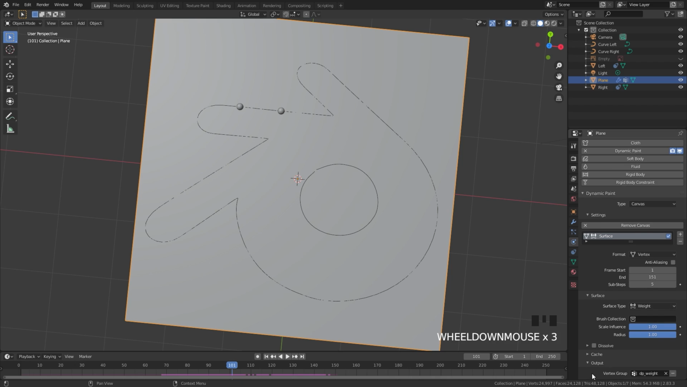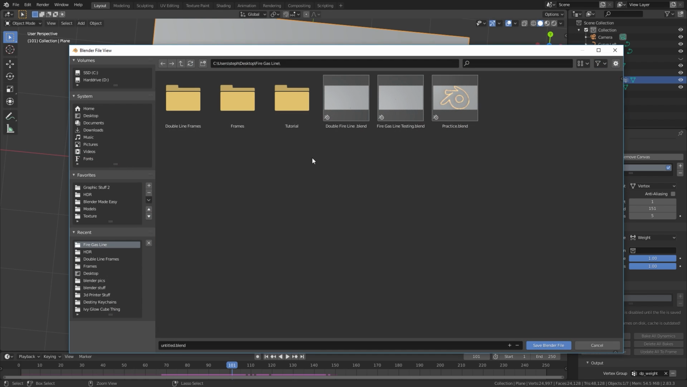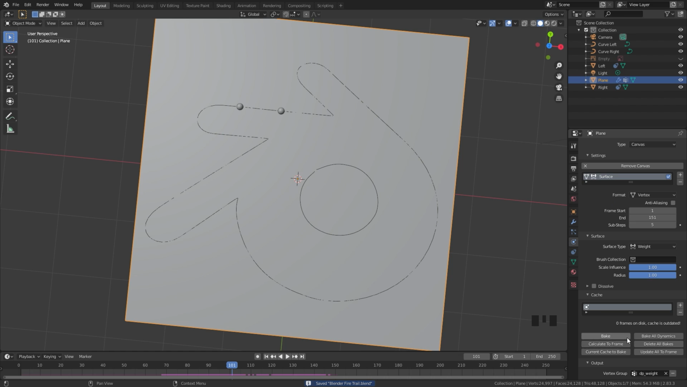Underneath the cache settings, if we open up this panel, you will notice it's completely grayed out. The reason for this is because we have not saved our project yet. So what we can do is press Ctrl S and I'll save it to this folder. And once we do that, you can see the cache is now visible.